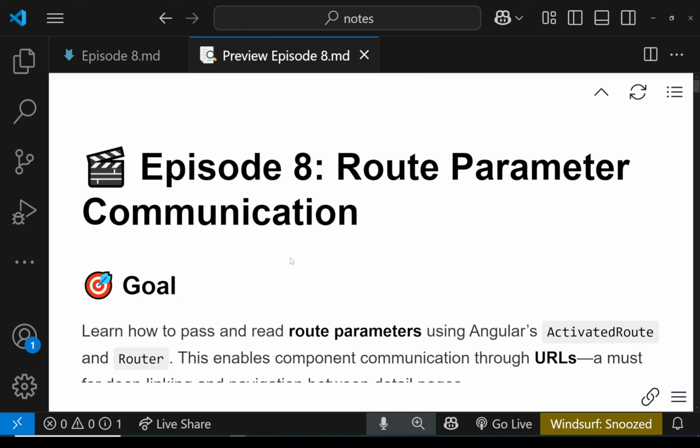So we have been talking about different ways to make the components of our application communicate with one another. We've seen very basic methods like input parameters. We've seen output parameters, output properties, for notifying the parent component of something. We've seen more advanced techniques like shared services with observables, with subjects, with behavior subjects.